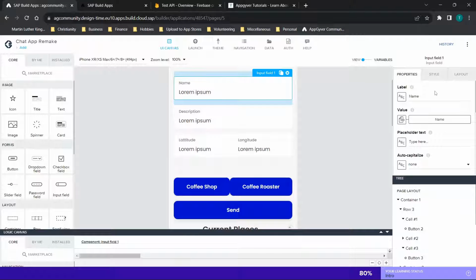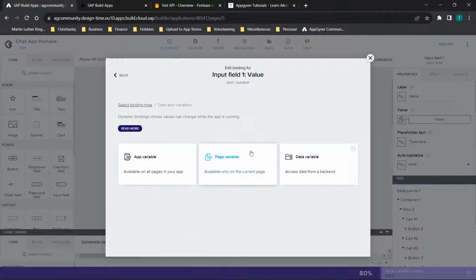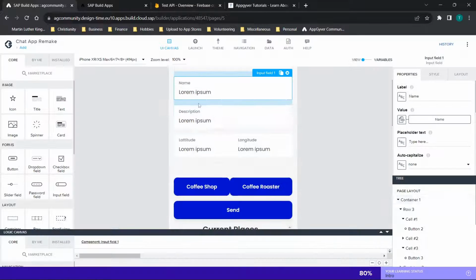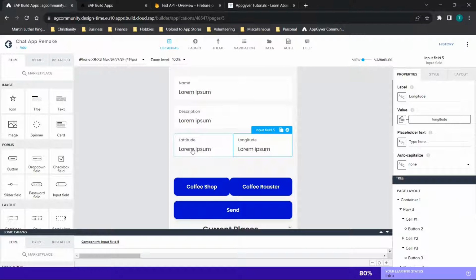Now, this input field here is going to be tied to the value name. So you can click here, click data and variables, page variable, name right here. You can repeat the process for description, which is going to be the next option down, which is relatively straightforward, and then the same with latitude and longitude. So again, very, very simple process.